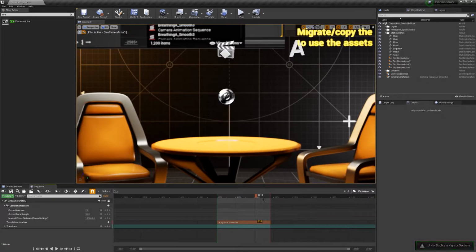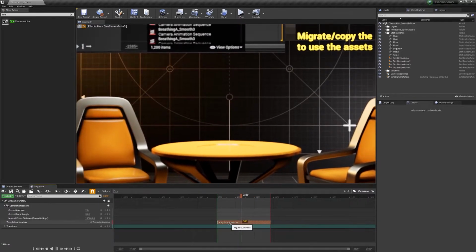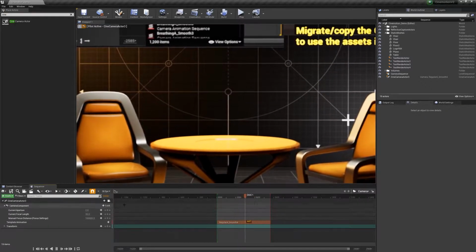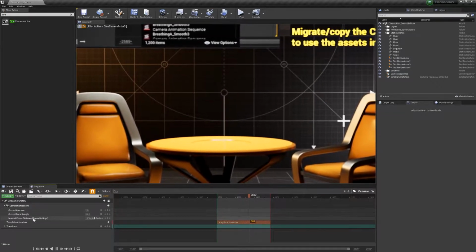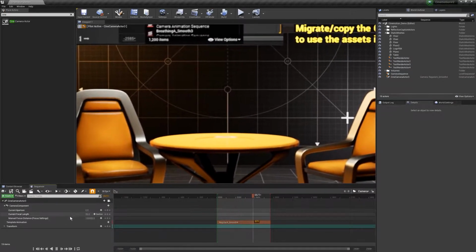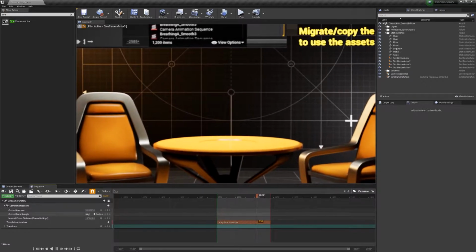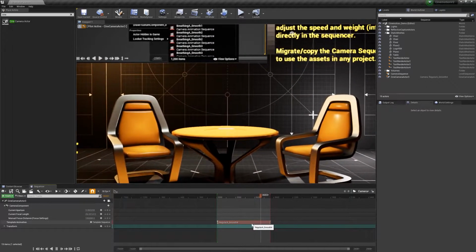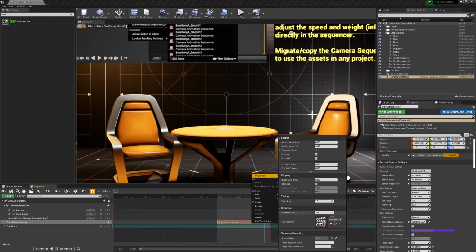For now, I'm just going to stick to a single clip. The template animation doesn't actually override any of the camera settings, unlike the old FBX import method, so you can still adjust things in the sequencer and then change the clip and it will retain those settings.